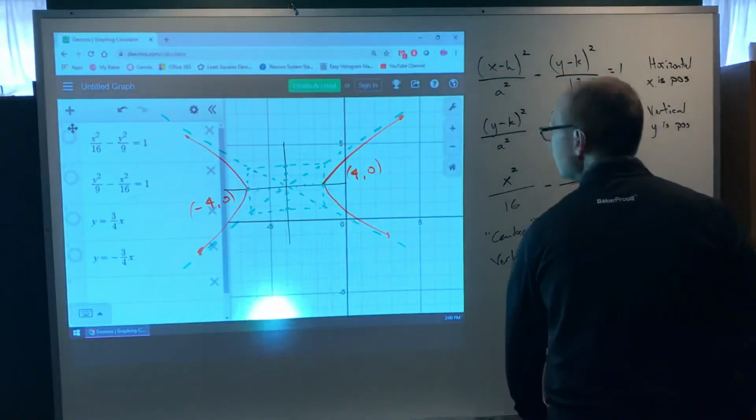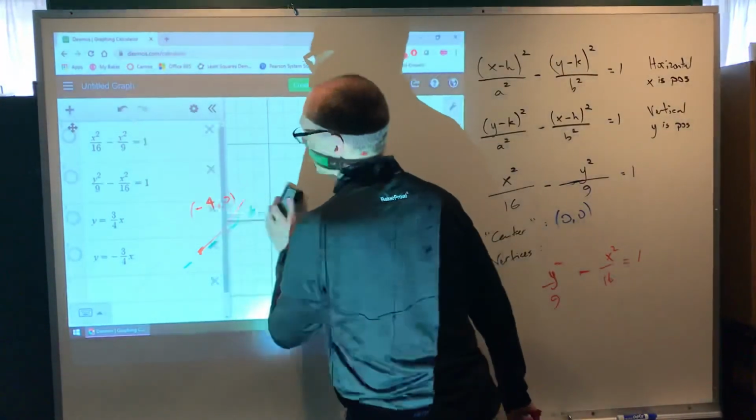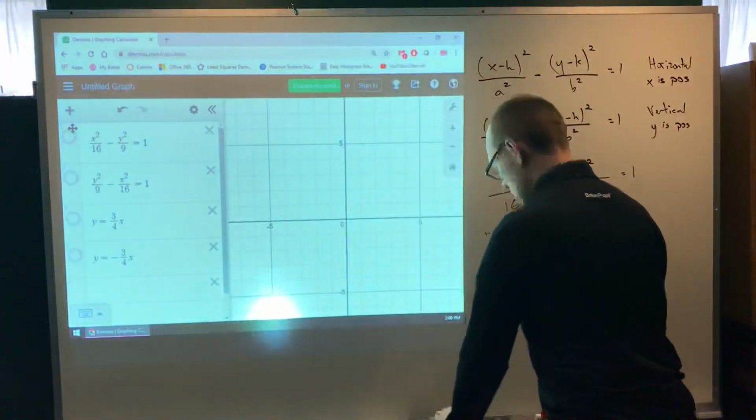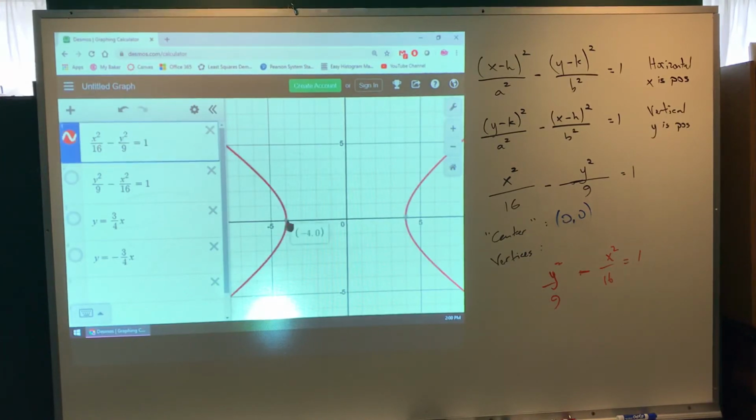So let me show you what this looks like with Desmos. And I'm sure they do a slightly better job with their accuracy, only slightly though, mind you. So the one that I just graphed was this one. And there it is, look at that. 4 and negative 4. Does it show you what the vertices are? Yep, sure does. You can click on those and see what they are.